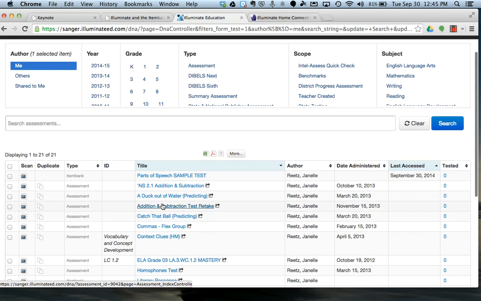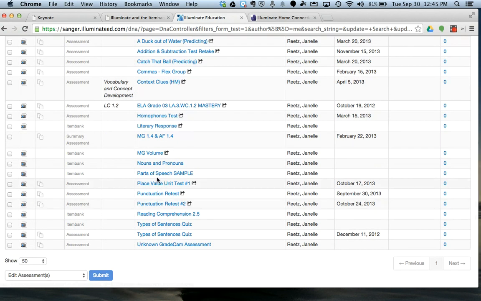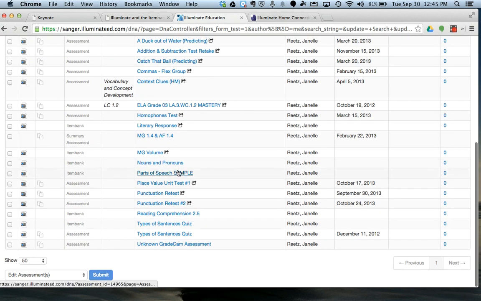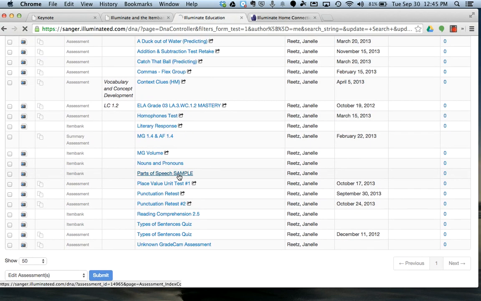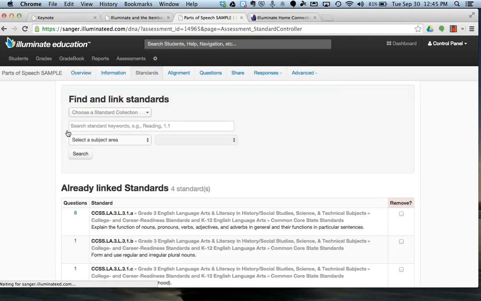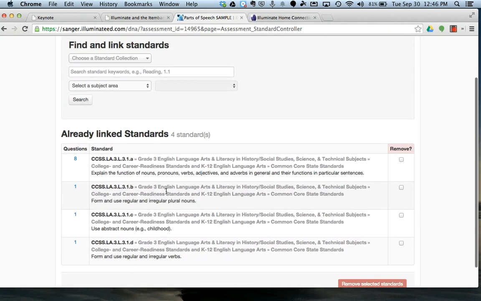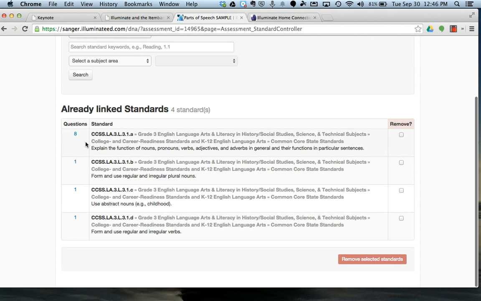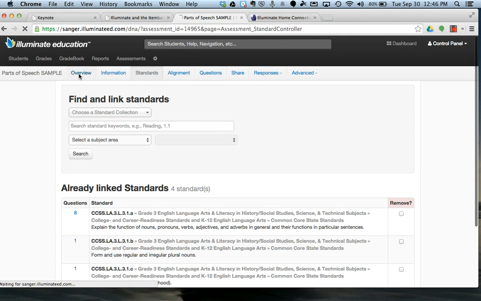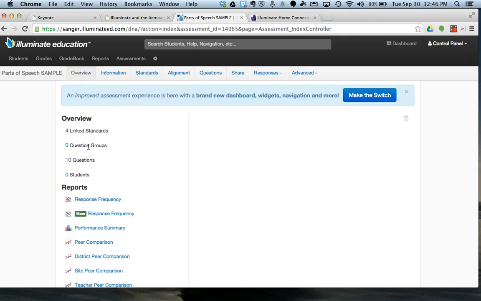So the parts of speech sample, and actually that was one I made prior to this to really test. This is the one I just made. So you can click on that and it tells you that there's 4 linked standards. You can click on it to see what those standards are, how many questions. So you can see this was very heavily weighted in this first one, and you probably wouldn't want that. You'd want it more spread out. So prior to publishing, that's when we would have fixed all of that.